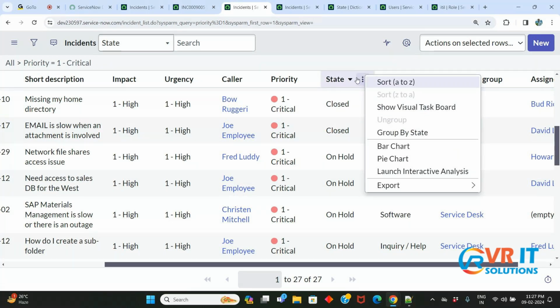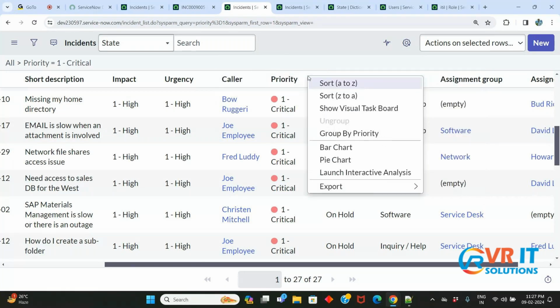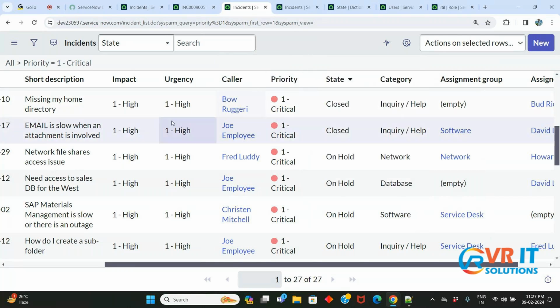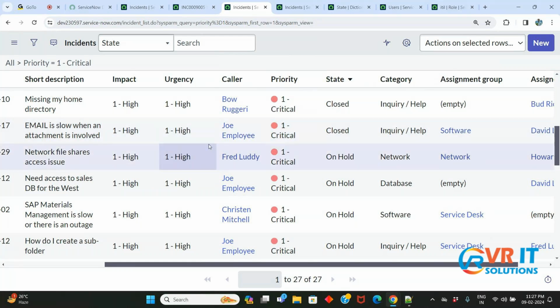Now observe carefully. You can ignore other options here, they are not important: show visual task board, bar graph, pie chart, launch interactive analysis. All these options you can ignore, they will not be used anytime. The other one is export. Basically you can export this list of records into some file, so you can export the data into a file.